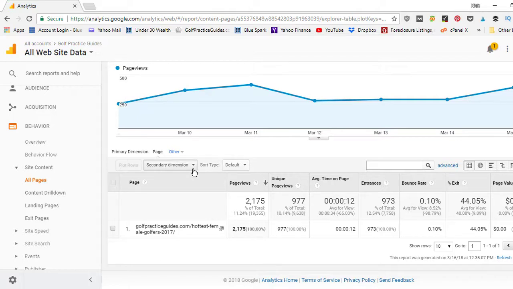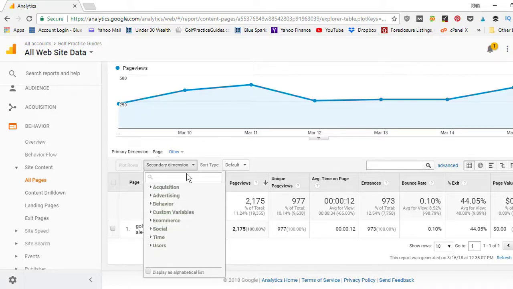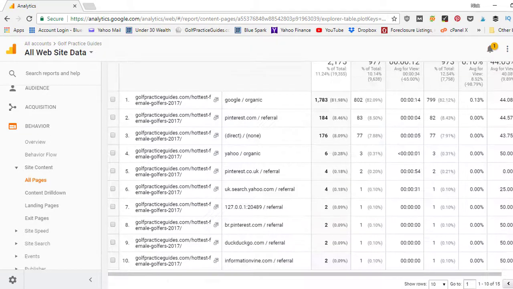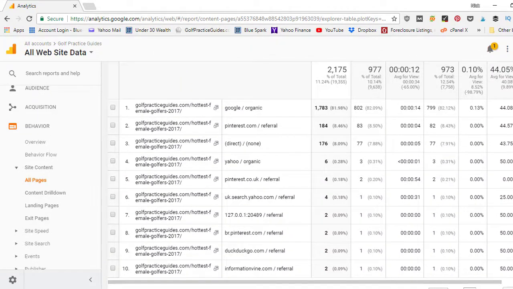So what we can do here is go under secondary dimension, so I can look up specifically for this article where that traffic's coming from. So we can go under acquisition as a secondary dimension. I can go right here to the source/medium tab. All right, so when this page loads, we can see here that 1,700 people came from Google. Another 184 came from Pinterest, 176 came direct, and then we've got a bunch of just random sources down here that sent a little bit of other traffic. But primarily, this article is being found via Google.